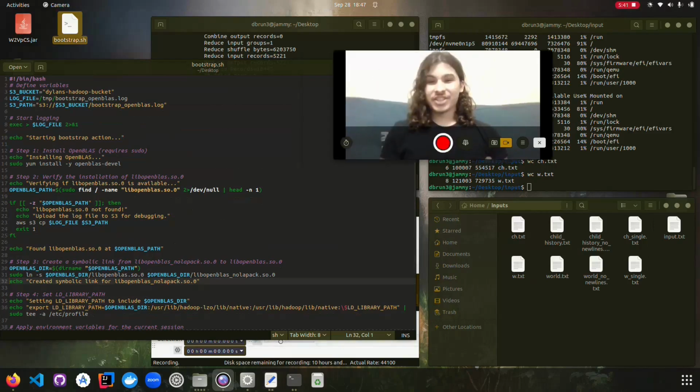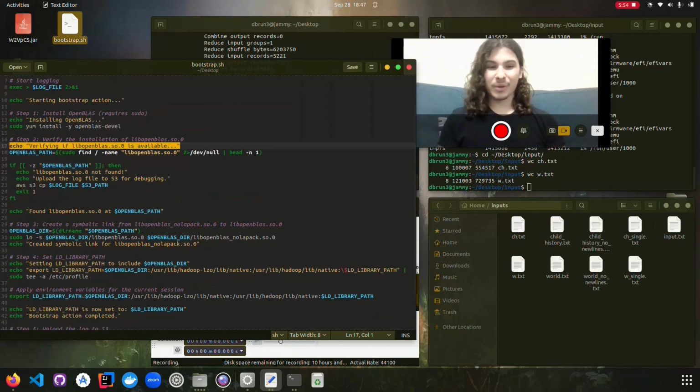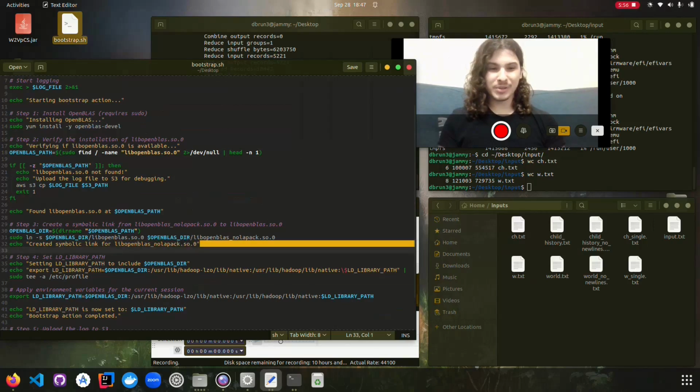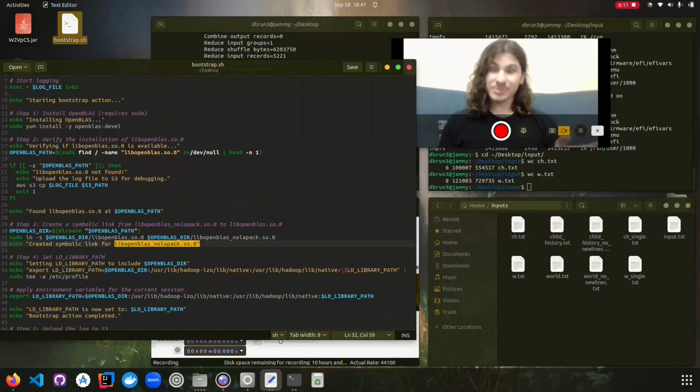So what's going on here? Chances are Amazon's EC2s don't have this particular shared object file that it's looking for. They don't. So what we're going to do is install it, find wherever it installed, and then say, all right, if you're looking for this particular file, it's over here. I compiled this on Ubuntu Linux, so my jar is looking for libopenblast nolapack. Amazon's EC2s are on Amazon Linux, and so they're going to be looking for libopenblast.so.0.